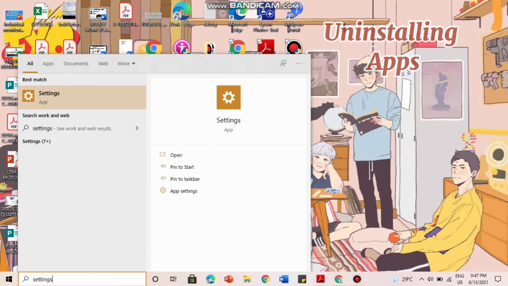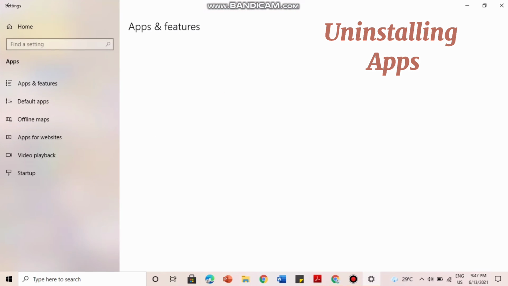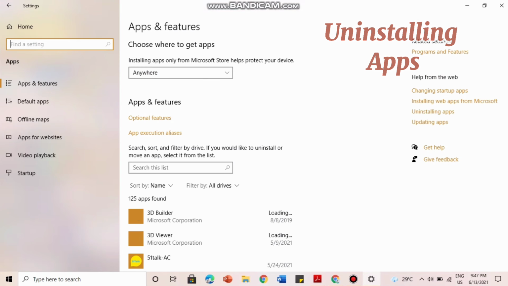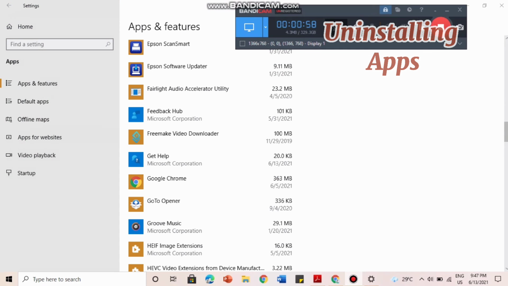Now, let's check if the app that I uninstalled is gone. From here, you can see that the Grammarly is already uninstalled.